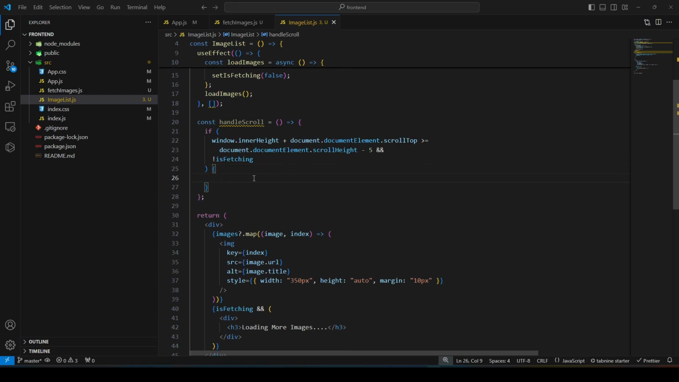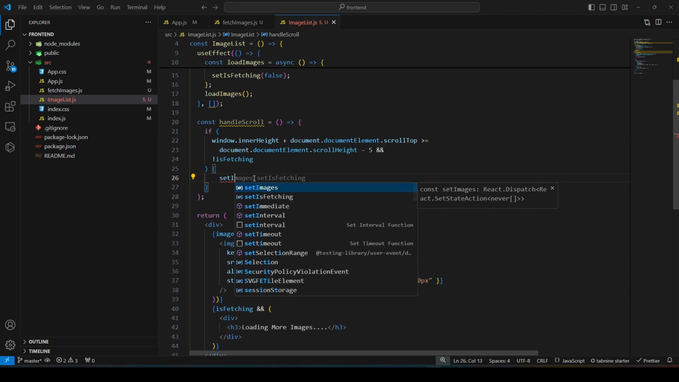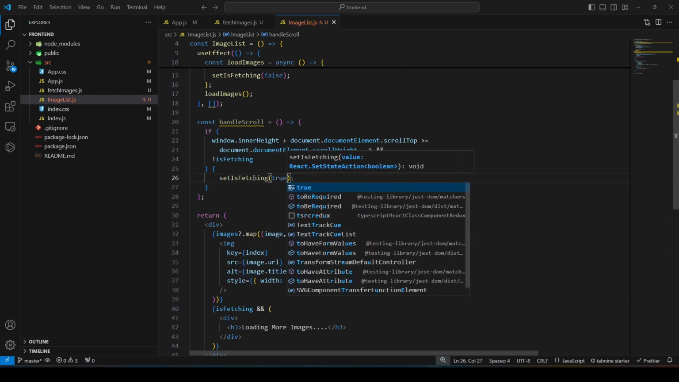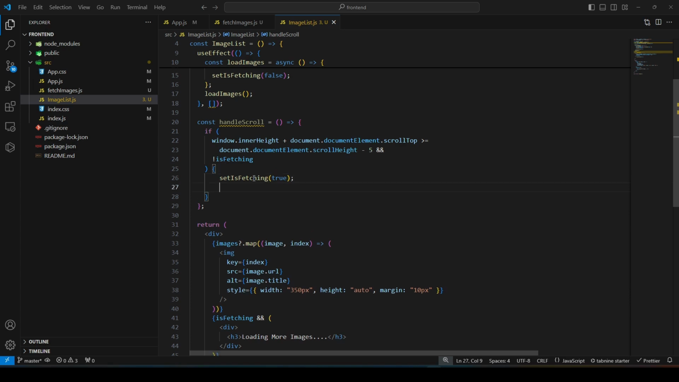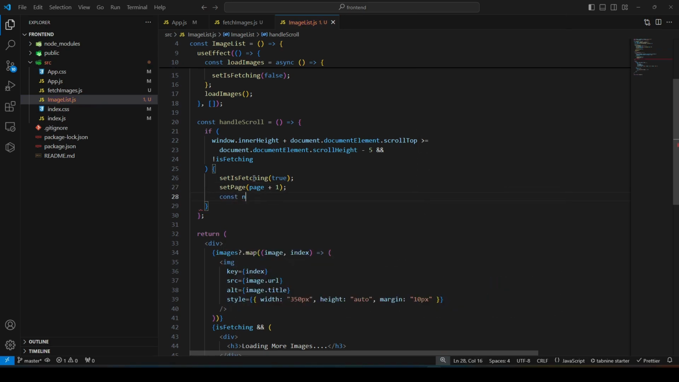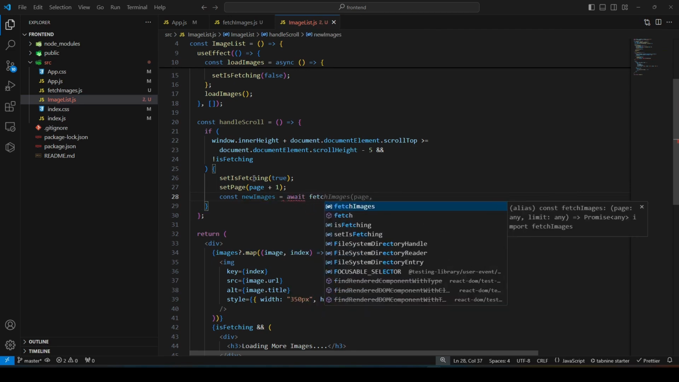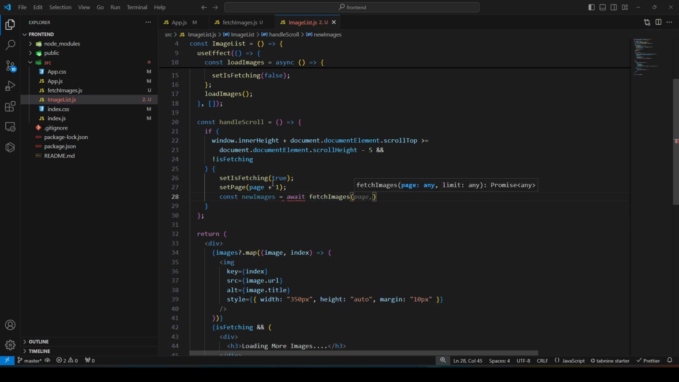If this condition is true, we will first start by setting isFetching to true, so that we show our loading images text. Then we will set the page to whatever page we already have in the state plus 1, so that we get the value of the next page. Then we will get our const newImages, where we'll make the API call. So here we will call fetchImages. Let me make this an async function.